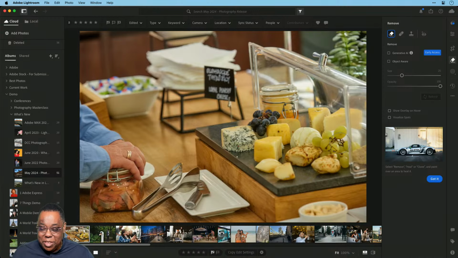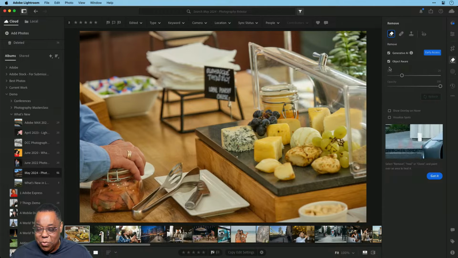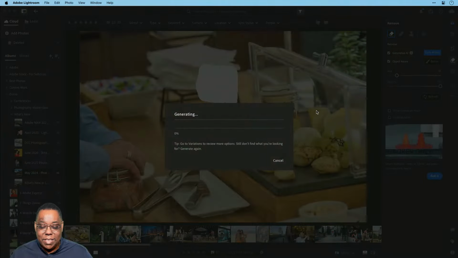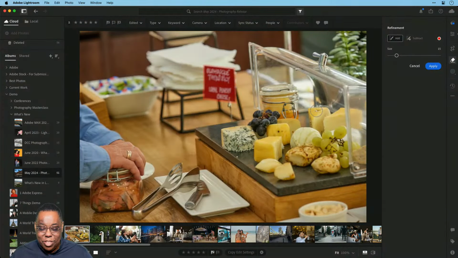So let's start off with this one. There's two checkboxes here. There's one for generative AI and there's one for object aware. I'm going to turn them both on because I want to show you what this does. Now with object aware on, when I paint like this and I let go, the first thing it generates is a mask. That's because I have object aware turned on. If I didn't have object aware turned on, it would just be the same shape as what I painted.